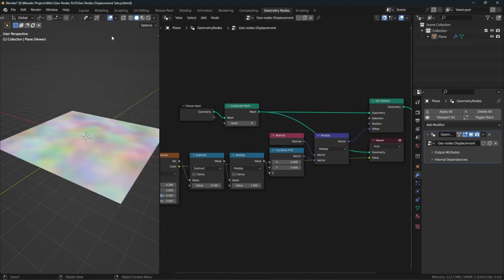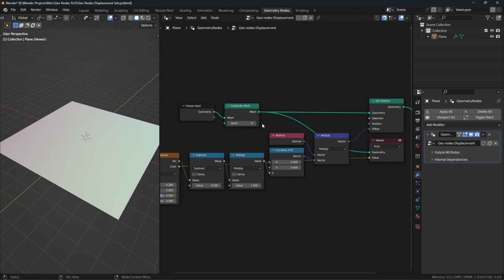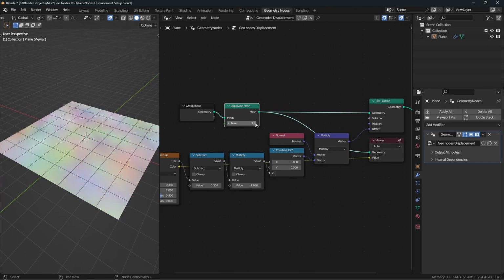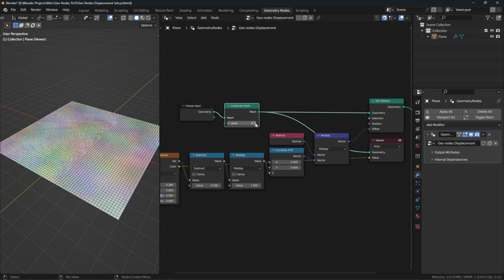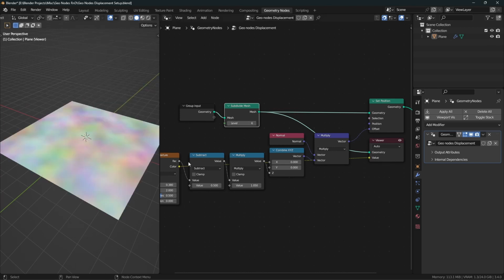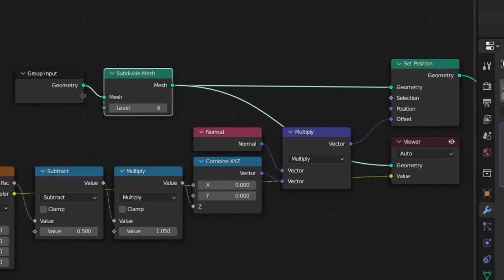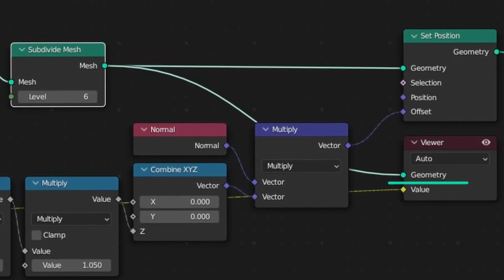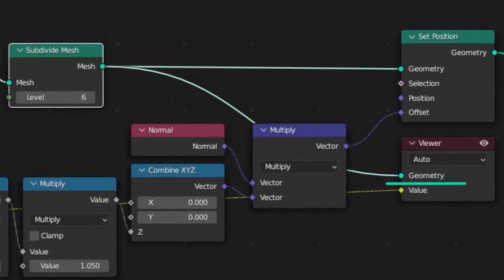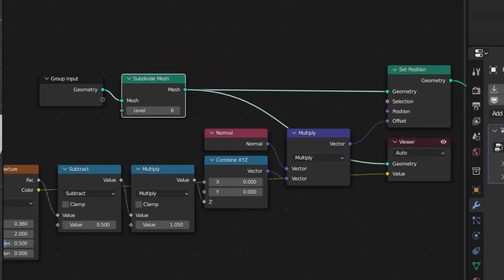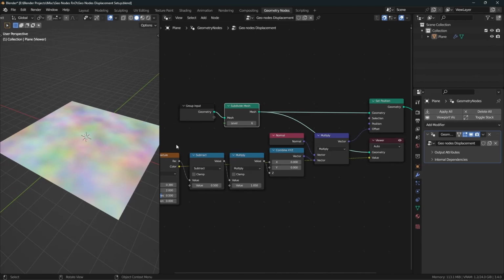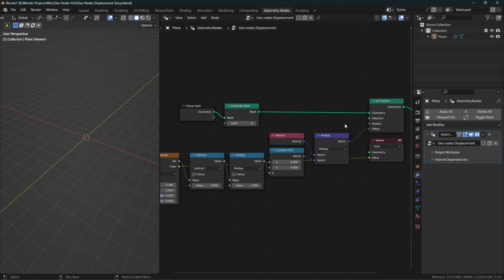Now it's important to note that for this to work properly, you need to have enough subdivisions for the textures to be displayed, as they are calculated on each vertex of the geometry. The other very important thing to remember is that the texture or data you are viewing is calculated and displayed on the geometry being outputted to the viewer. So if you have nothing connected to the geometry input of the viewer, nothing will be visible as there is no geometry for the data to be displayed.